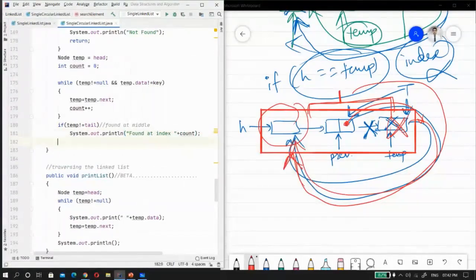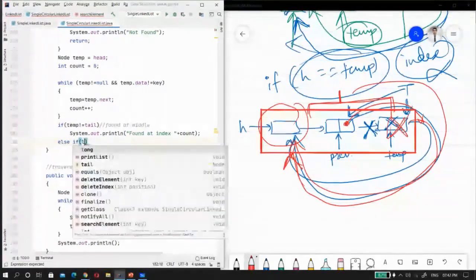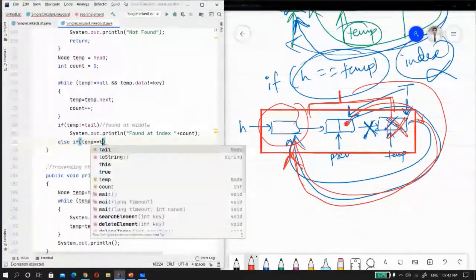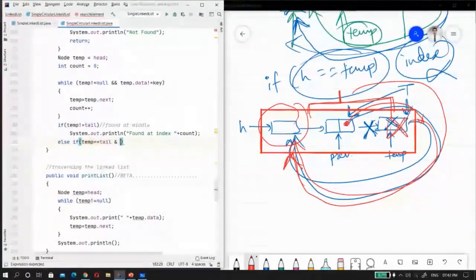So this is done. Now next thing, what can happen? I am taking else if. Tell me what will be the condition if it is found at tail? One thing is for sure, that this temp should be equal to tail. Yes or no? Okay guys, be interactive. Yes or no? If I am searching for the last node.